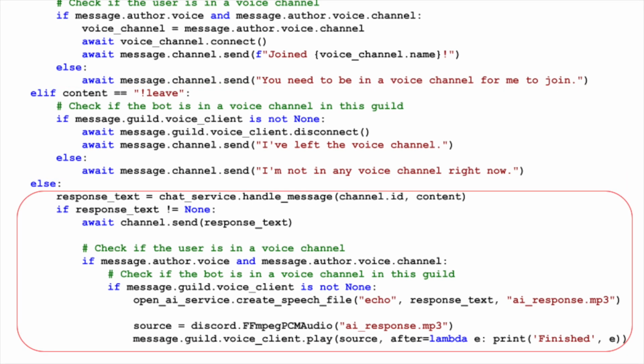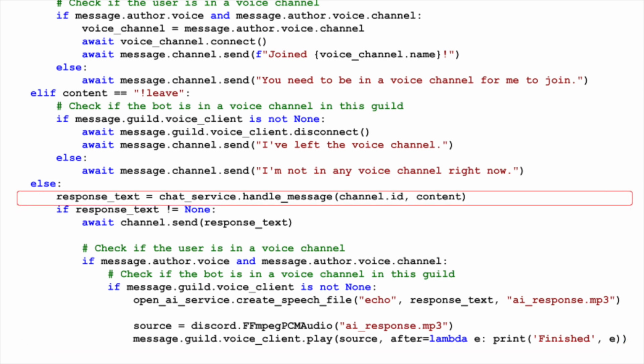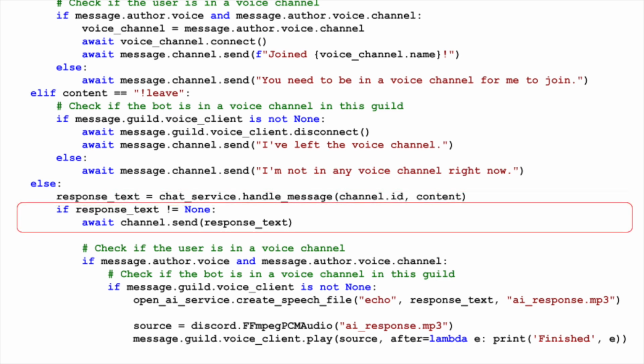Having seen how our bot can join and leave voice channels, let's now delve into how it handles chat messages and interacts audibly within a voice channel. This segment of our bot's functionality involves processing chat messages and responding not just in text, but also through spoken words in a voice channel. The bot processes the incoming chat message using the handle message method, as discussed in a previous video. It evaluates the message and generates a suitable textual response in the conversation with OpenAI or Mistral. If a response is generated, the bot sends this text back to the channel to continue the conversation.